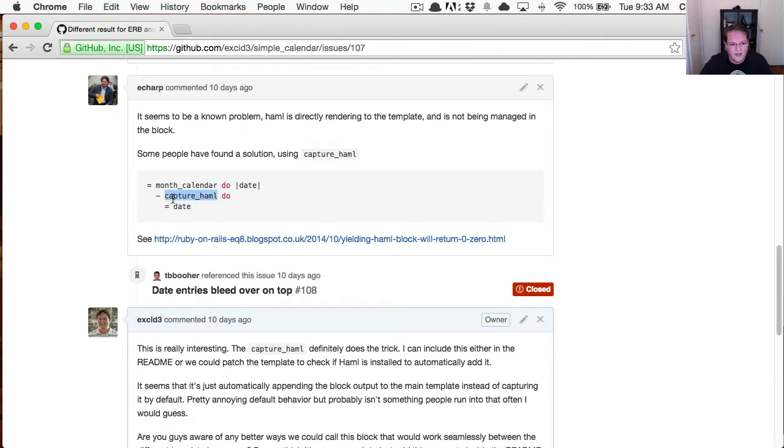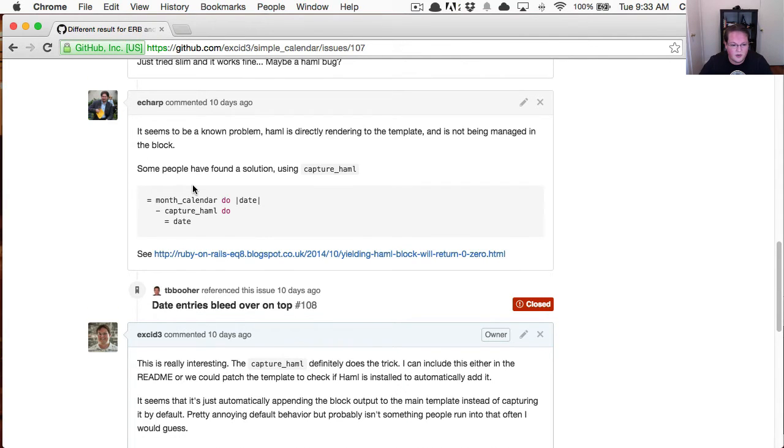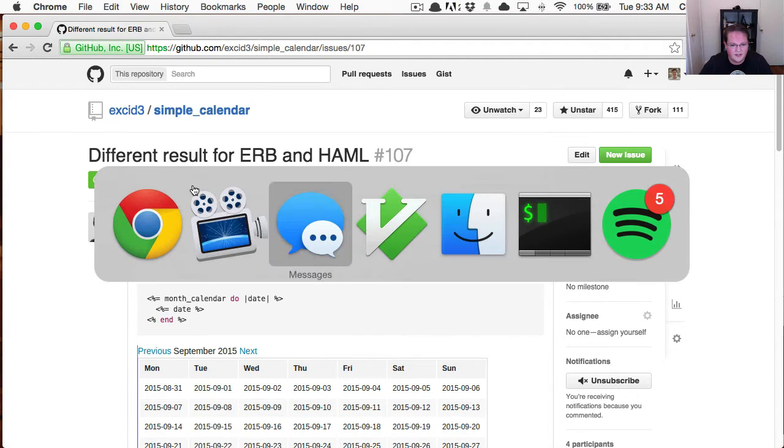So we would capture Haml, send it to the user's block for the day, and then capture that, and then put it back down the chain so that it doesn't get added to the template until the month calendar is finished. This is really ridiculous. I think it's kind of annoying that it works this way and you can't jump between Haml and ERB naturally, but it is what it is. So let's take a look at fixing this.